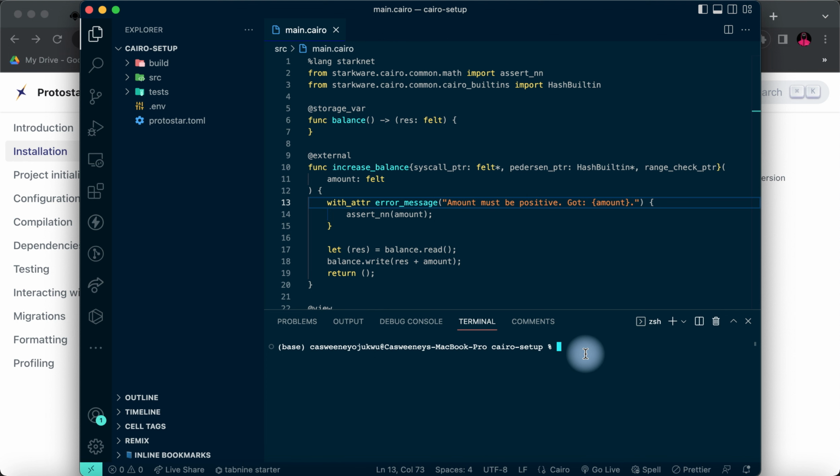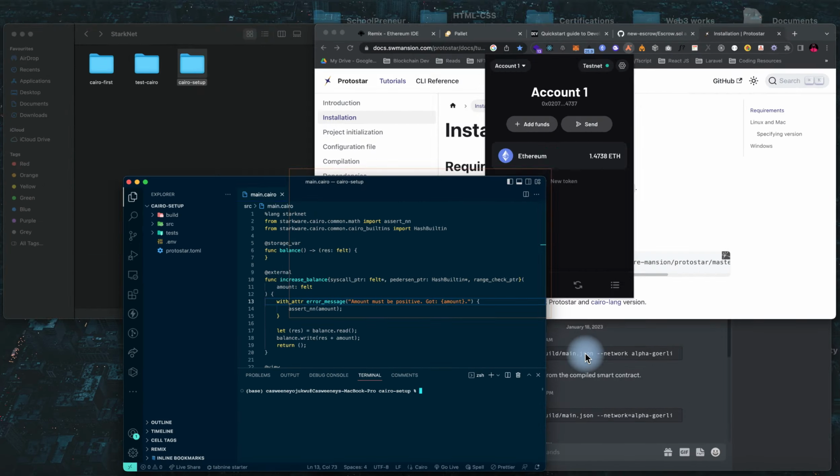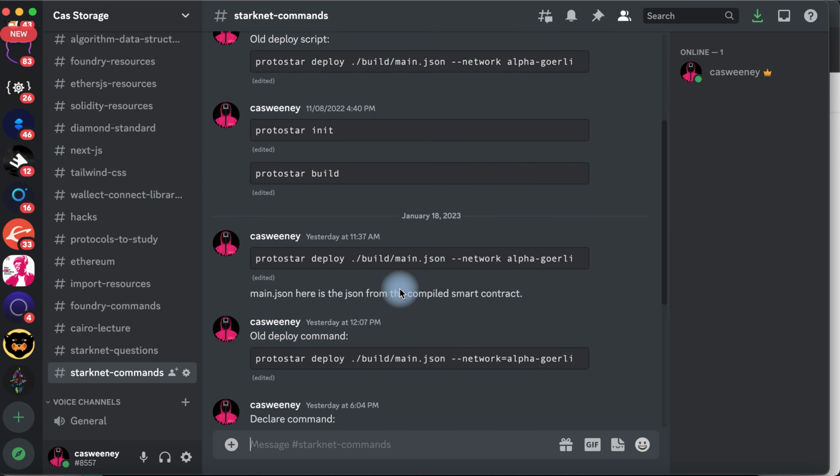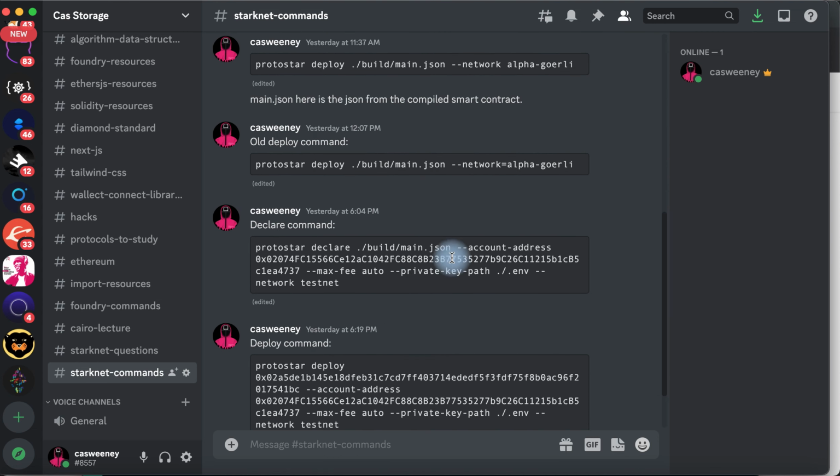So before, you could just deploy straight up without all this process, but this is why I said I had issues, because I was trying to use the old way of doing things, which is just Protostar deploy this guy and all of that, but it didn't work. So the new way of doing things is to first of all do Protostar declare. This is the contract you want to declare. Now your account address, this is my wallet address, and you now say max fee auto.